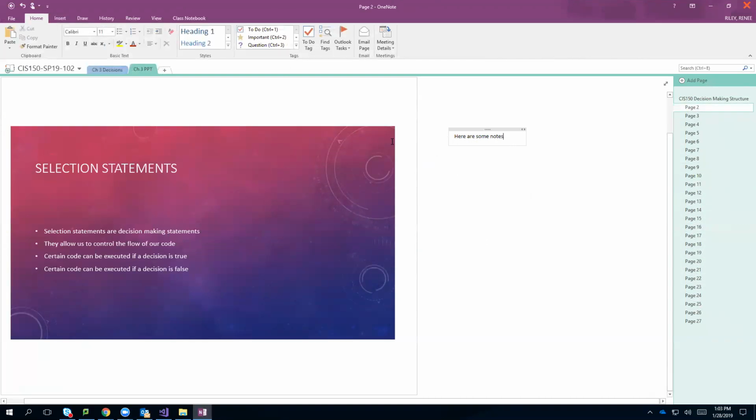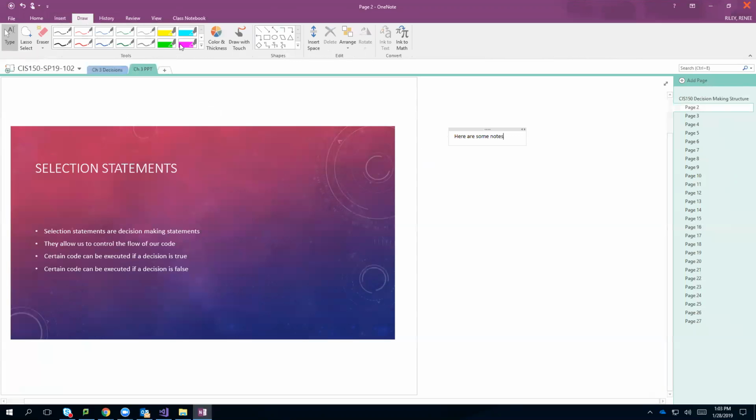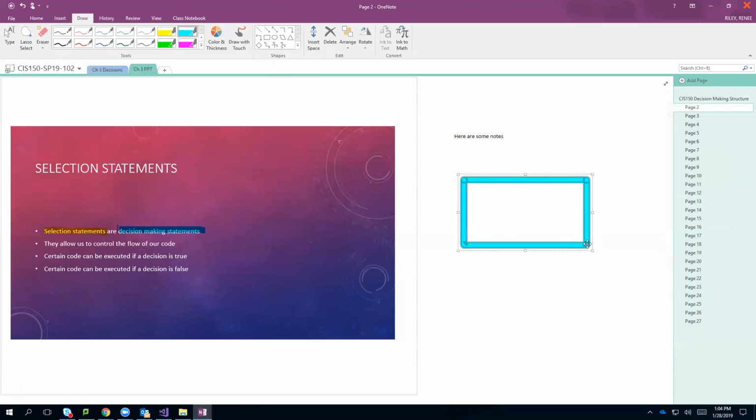Now, because it's a Microsoft product, I also could draw. So I'm going to look at the drawing tab. I could find like a highlighter and maybe highlight some important things like selection statements or decision-making statements. I could do kind of that way if I wanted to. I could draw with touch if I had a touch screen, which I don't on this computer. But if I was using something else, I could insert shapes if I wanted to. So whatever we want to do with our OneNote notebook, we can do all of that stuff right here using all of these great tools.